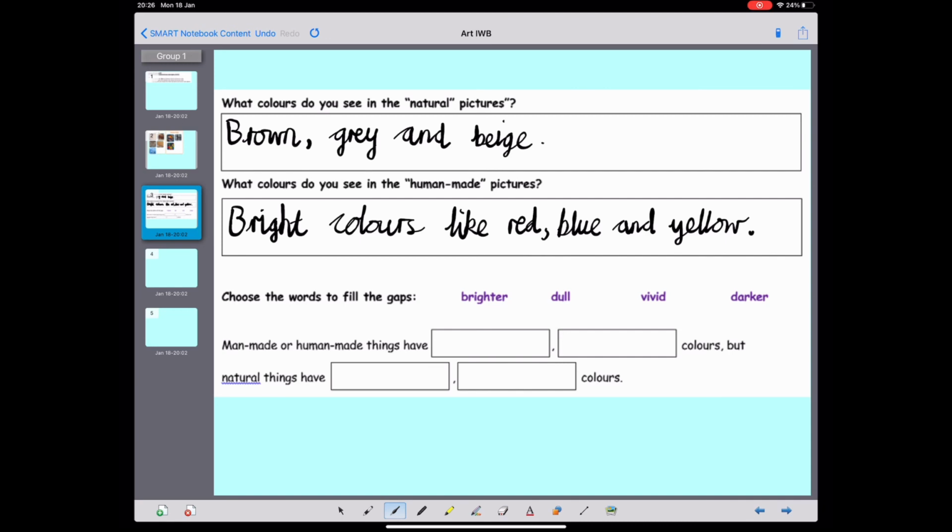Once you've done that, if you have time, perhaps you can find something natural outside or inside your home. Have a go at drawing it and then choose some colours to colour it in with. Think about what colours you might try and use to colour in a natural material.